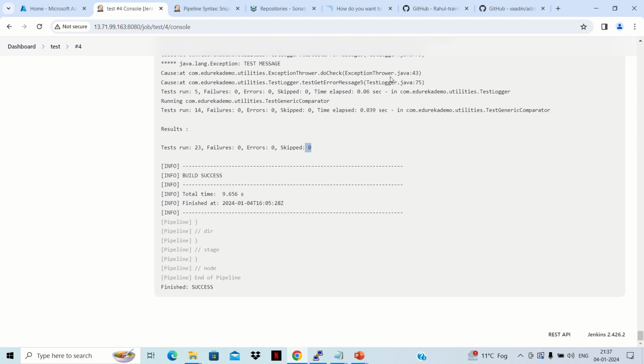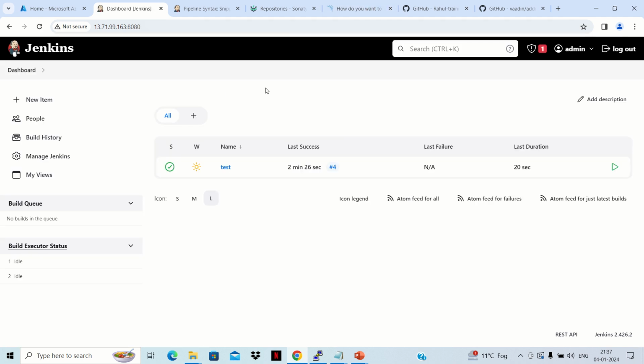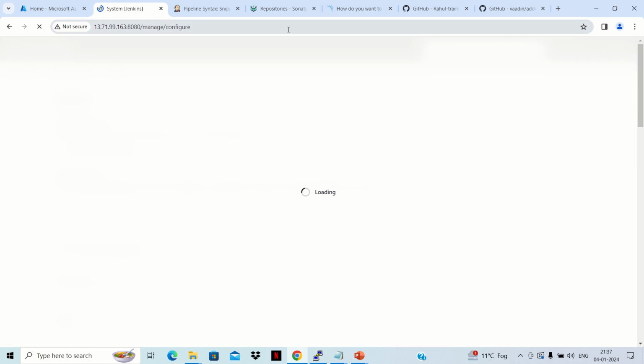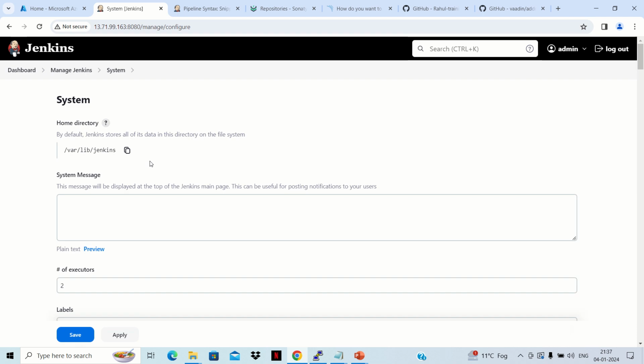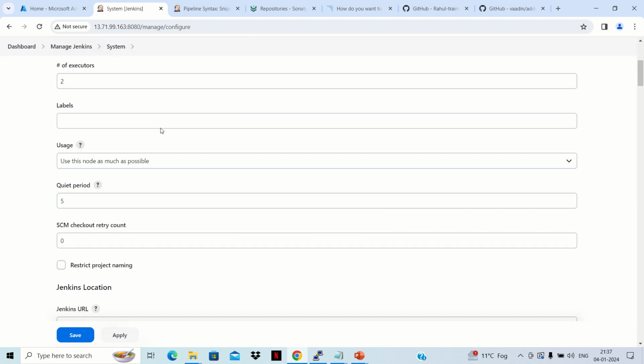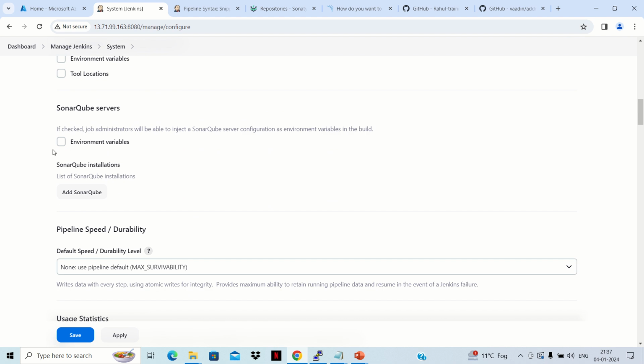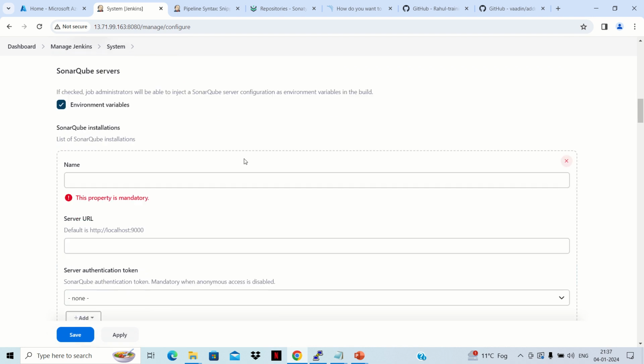using the SonarQube URL. So we need to go firstly to the Jenkins dashboard. Here we need to go to Manage Jenkins, and in System we need to add the SonarQube server to this particular system configuration. So we'll scroll down, and here we'll see one section related to SonarQube servers. We'll click on this environment variables because we are going to use it. We'll do an add SonarQube here.